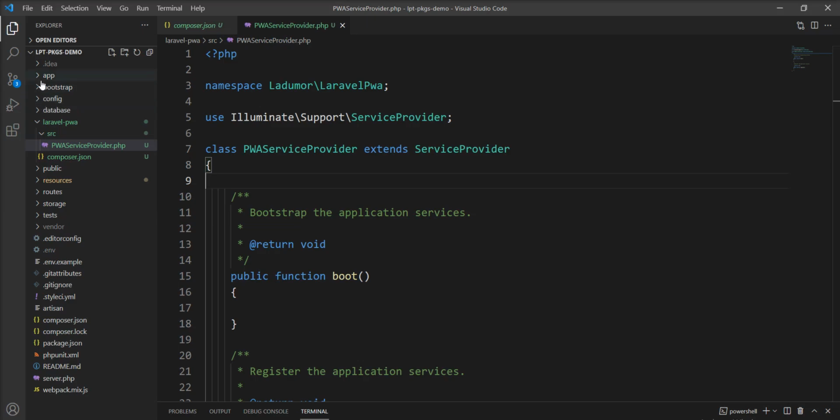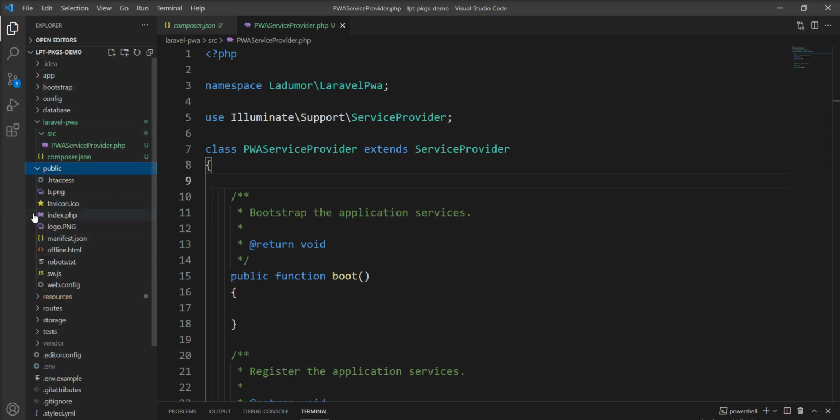And let me show you one thing. Basically manifest.json, offline.html and sw.js, which is a service worker. These three files are used to make a PWA site and need to be included in the main blade file. So I'm going to move all these files inside this package and publish them when this package is installed.